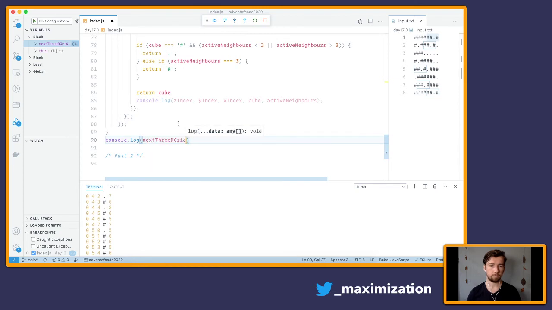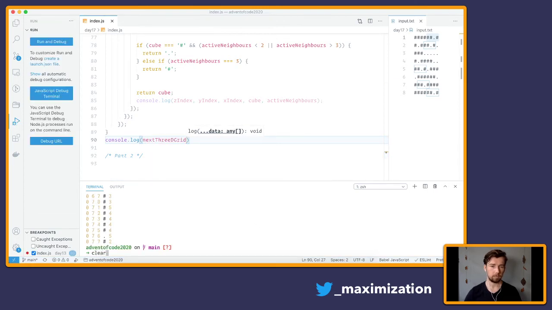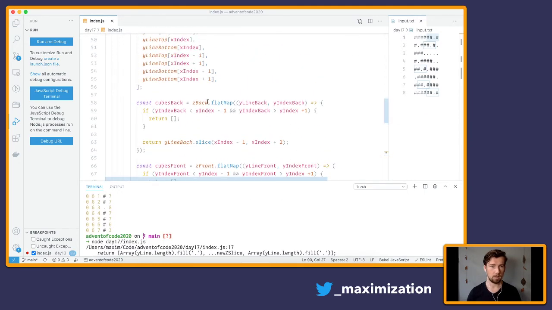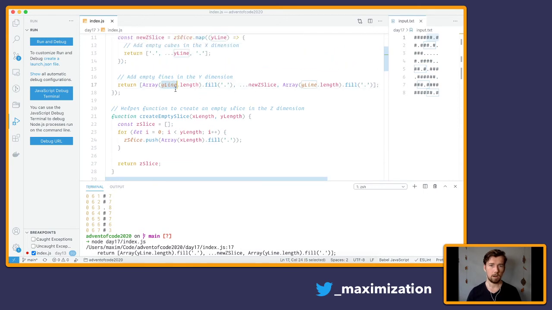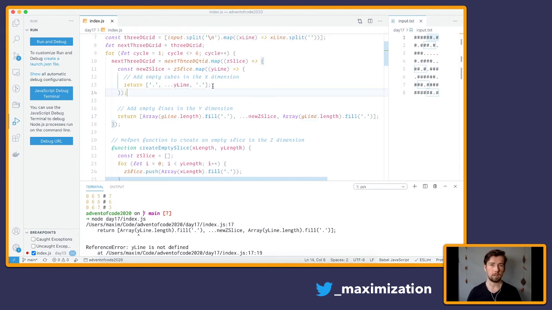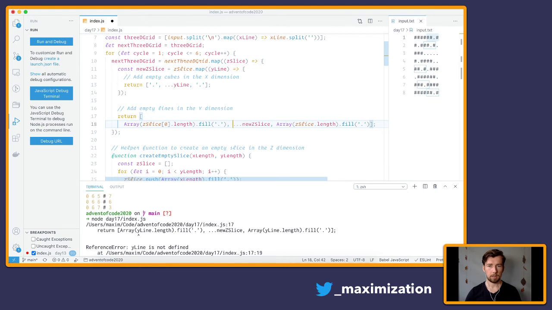Yeah, I can log it here. All right, moment of truth. First a few errors to fix, of course. There's always errors. Line 17. Y line is what? Not defined. 17, column 19. That's here. Y line is not defined. Oh wait, this is outside the loop, of course. Z slice 0. Yeah, that's what we want to have. Let me put this in multiple lines as well.